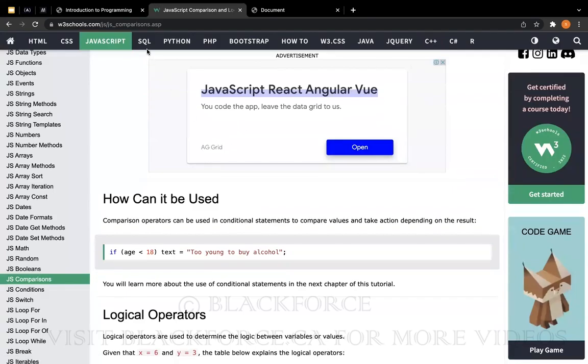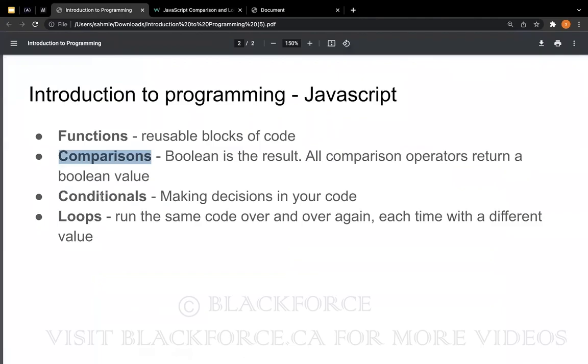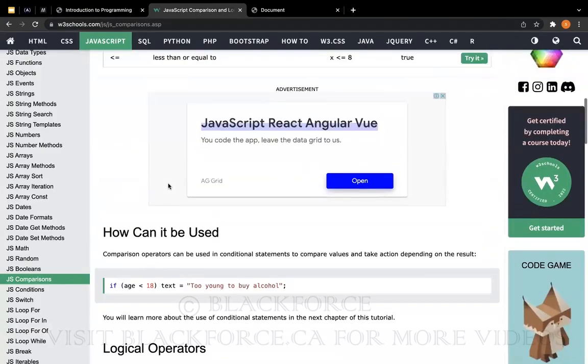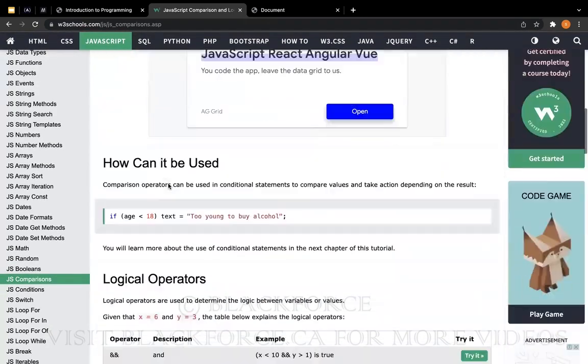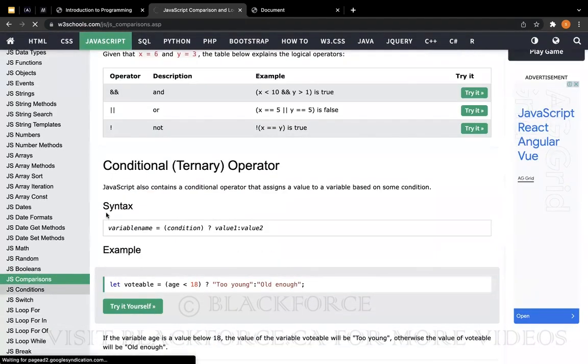Comparison operators are used in conditional statements to compare values, and when those values are compared, you take action depending on the results. Before I go to conditionals, we need to understand a bit about comparison. I'm going to ask if anyone has any questions on comparison operators or how comparisons work, then we're going to go to conditionals.